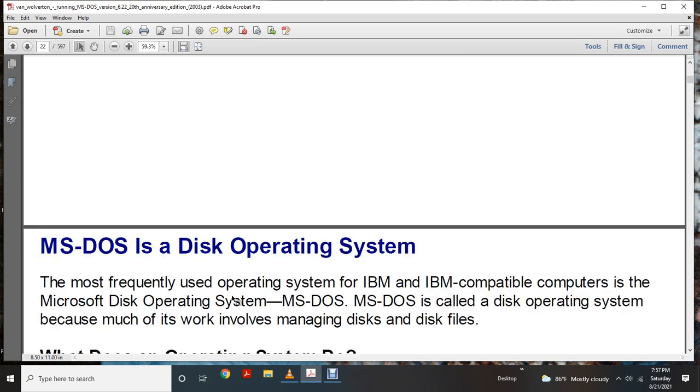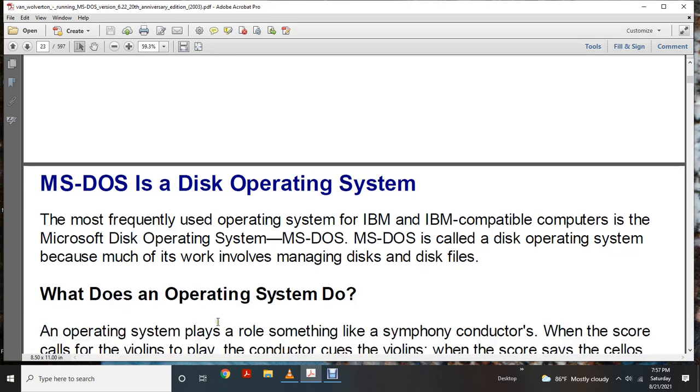MS-DOS, a disk operating system. The most frequently used operating system on IBM compatible computers is the Microsoft Disk Operating System, or MS-DOS. MS-DOS covers much of the work involved with managing disks and files.